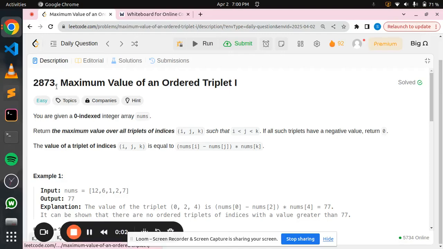Hi guys, today's Leetcode daily is maximum value of an ordered triplet. So we are given a zero indexed integer array whose name is nums. Now we have to find a triplet of indices i, j, k such that i is less than j is less than k. Now we have to find the value of this triplet, which is equal to nums of i minus nums of j into nums of k.